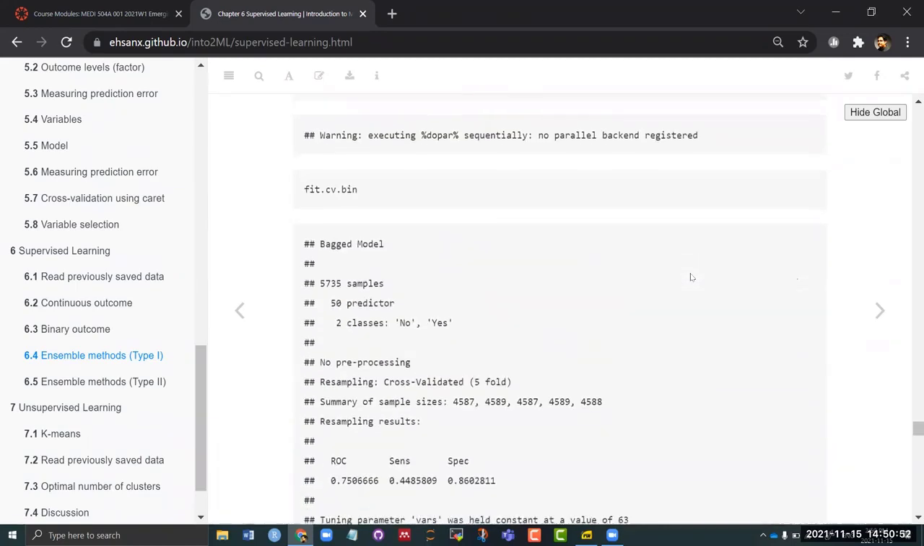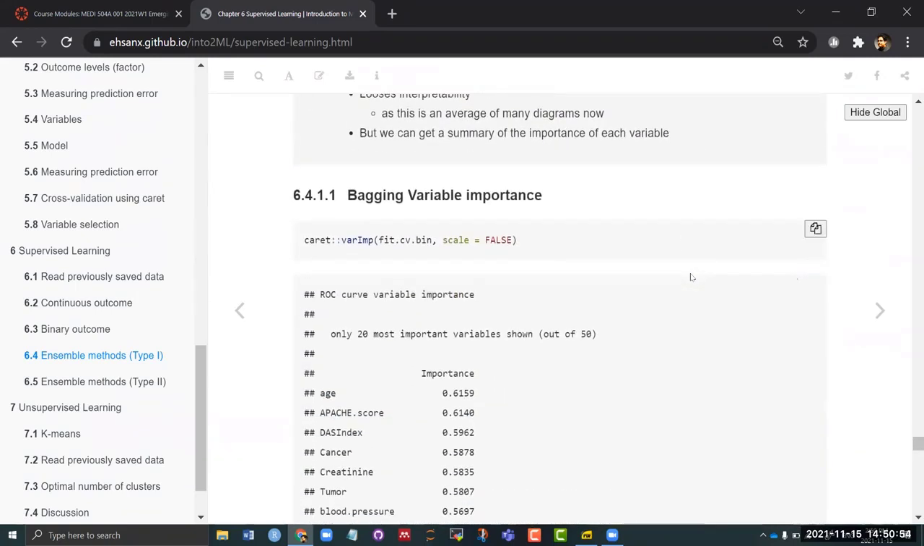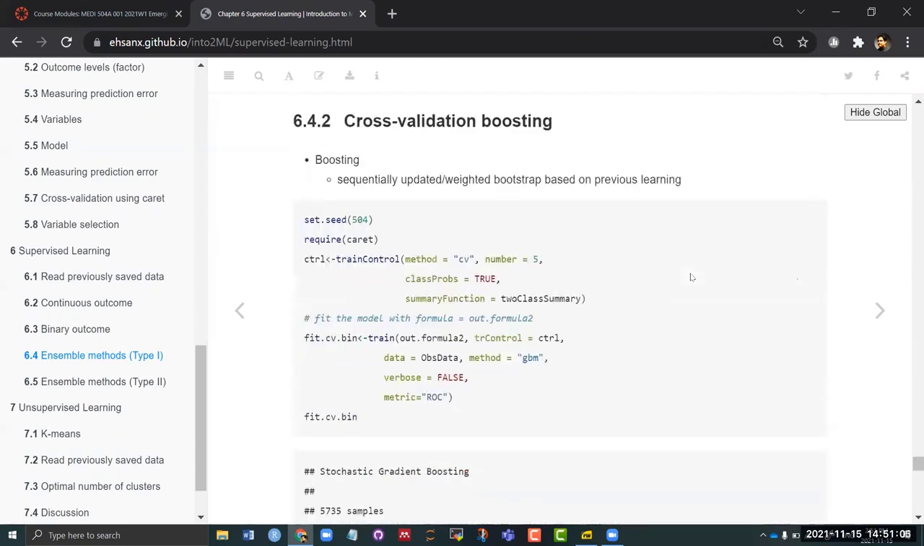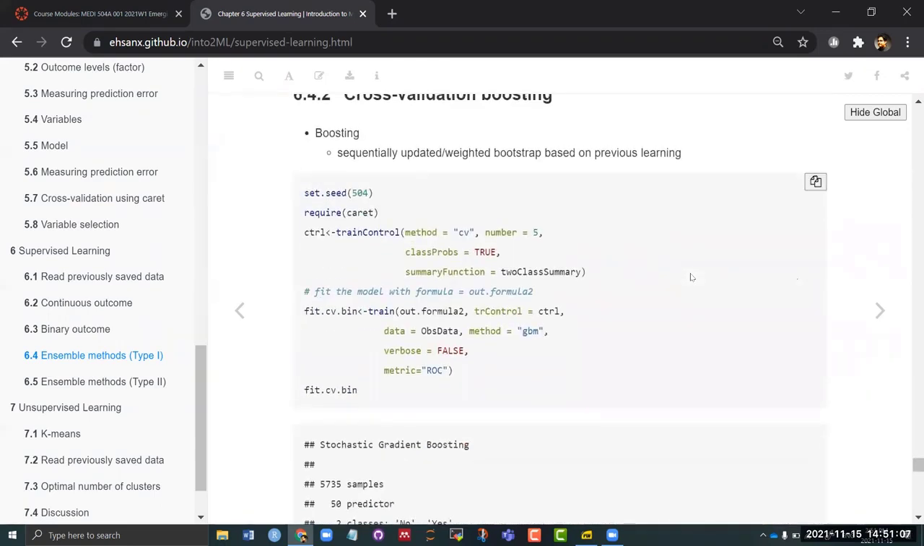And boosting is a slightly different approach, where you are again doing the repeated sampling, but you are learning something from the previous sample. So the samples are not totally independent. If you do that, the only thing that you need to change is, instead of that, you just mention GBM, or the generalized boosting method, and that will give you some estimate.